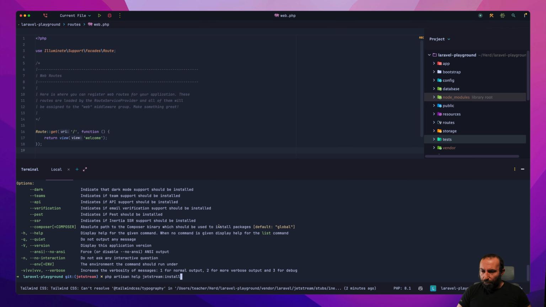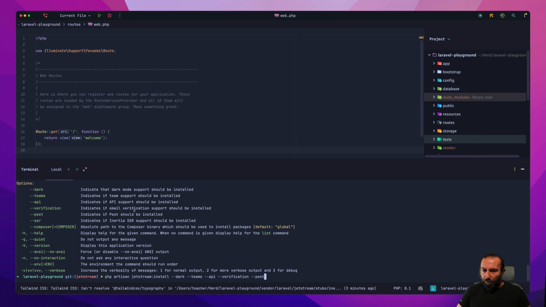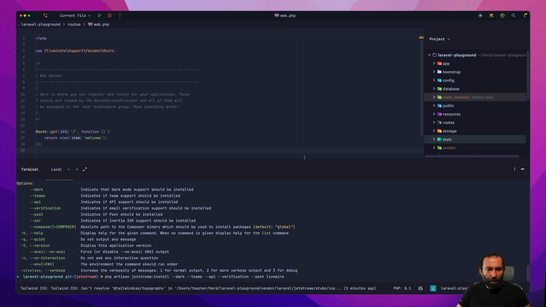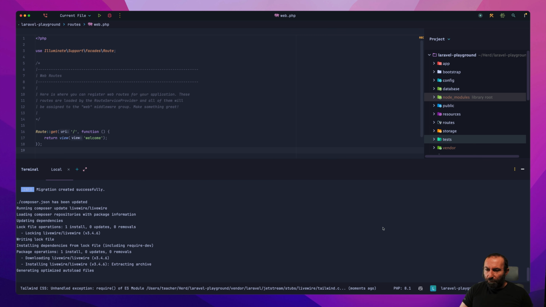Okay, dark themes, API, verification, paste. And I'm gonna select the stack, which will be Livewire. Let me just confirm that. Yeah, it should be okay. I'm on my Jetstream branch. Okay, let it install and we'll continue after it finishes the installation.